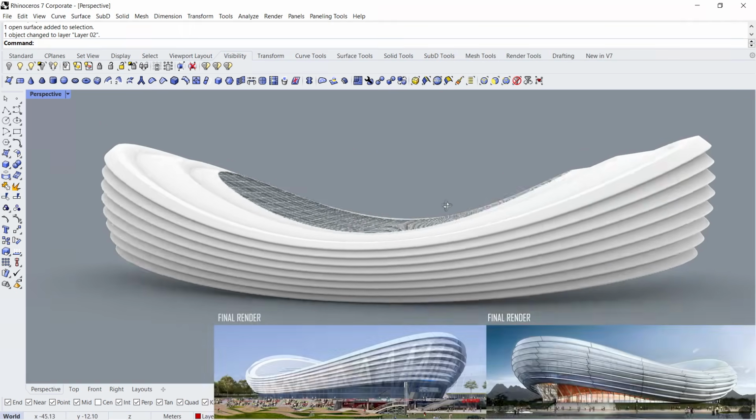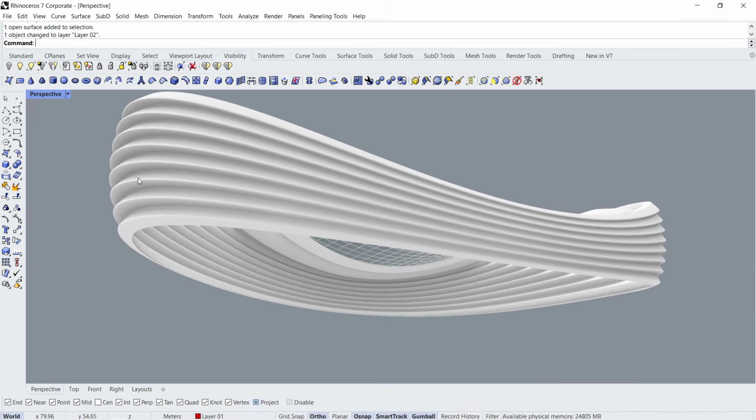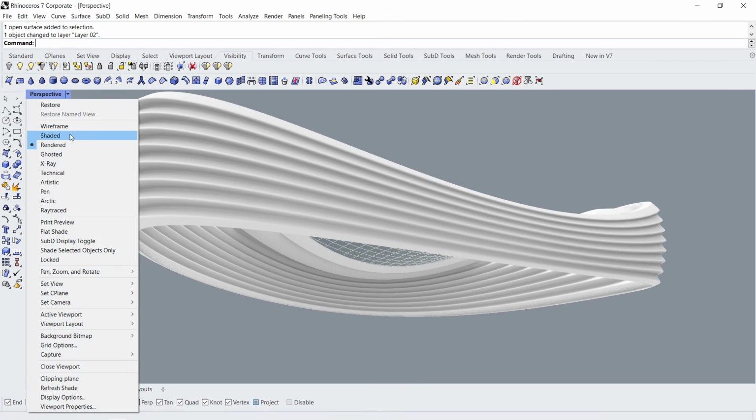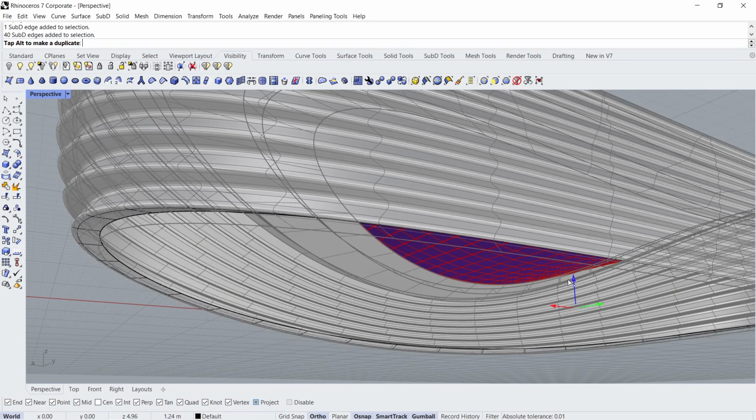In the two images we have, the structures are different from each other. We interpreted this a little. Shaded mode. Hold Ctrl-Shift for edge loop. Move a little in the Z direction.